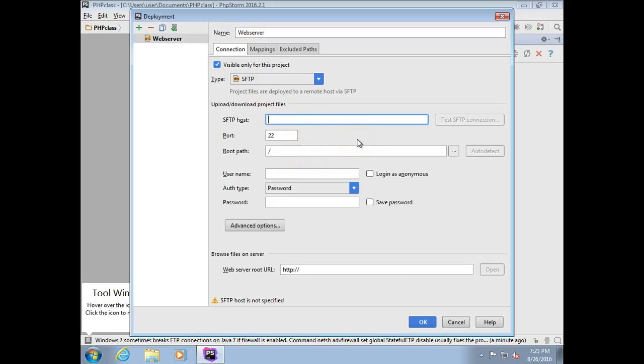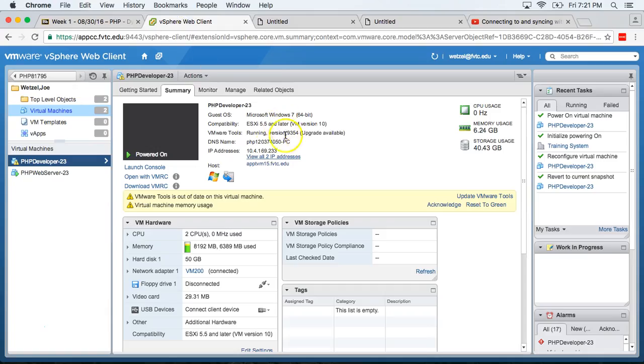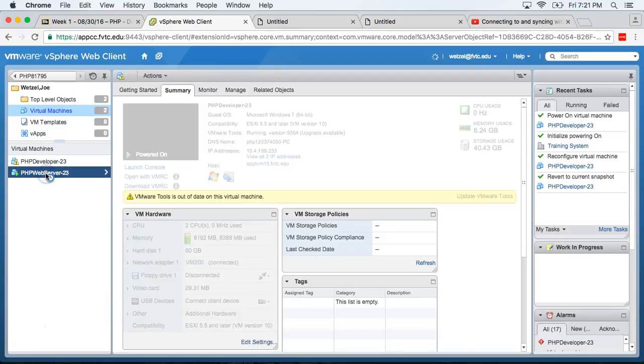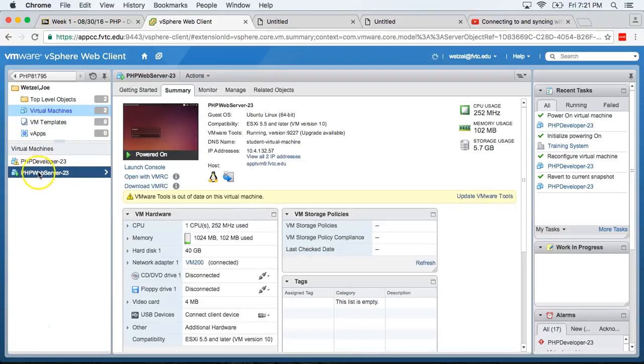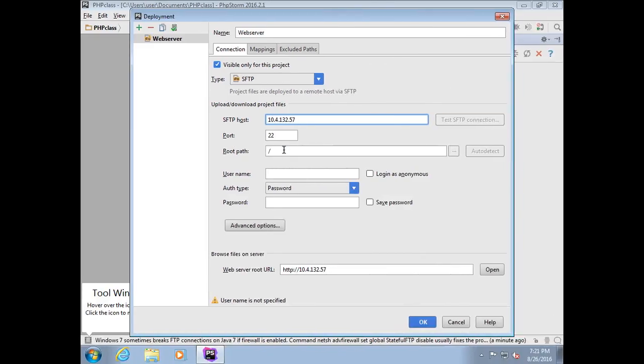So now the host, we need the IP address, which is 10.4.132.57. All right, I don't know if that's right. 10.4.132. If I go over here, I've got a 10. Oops, I've got to make sure I'm on my web server. All right, so that could be confusing. You've got to make sure you get the IP address for the web server. I can see the Ubuntu 10.4.132.57. Okay, so the path.